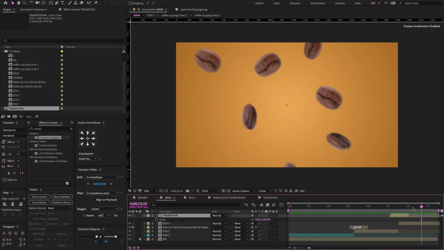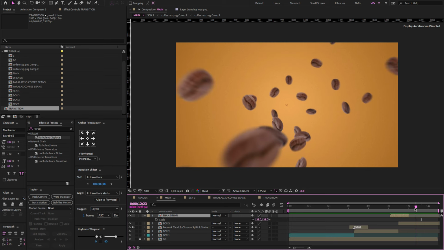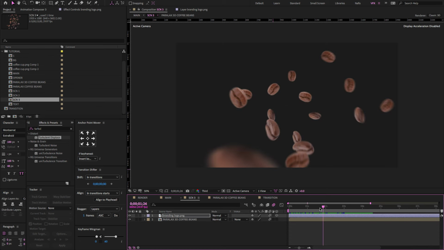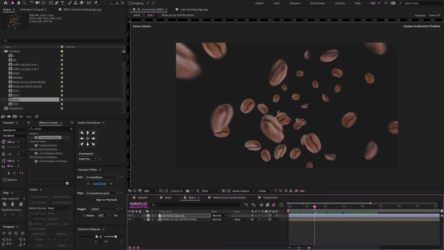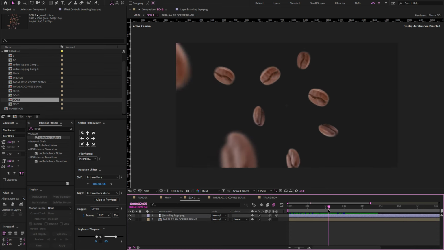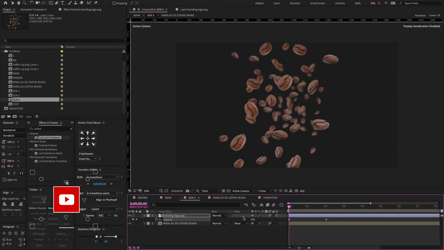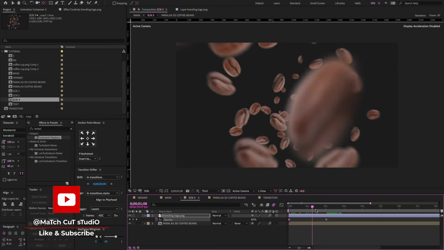Oops! As you can see, I forgot to give an opacity amount for the logo. Let me fix this. Double-click the Scene 3. Go to 3 seconds. Press T to open opacity. Create a keyframe. Go to the first frame and set the opacity value to 0.